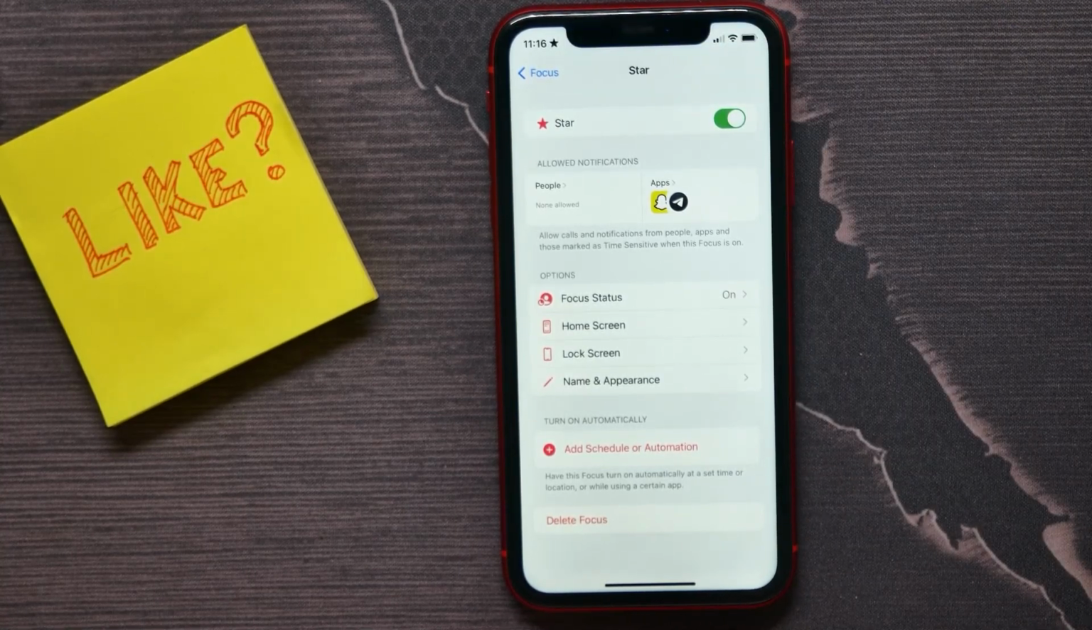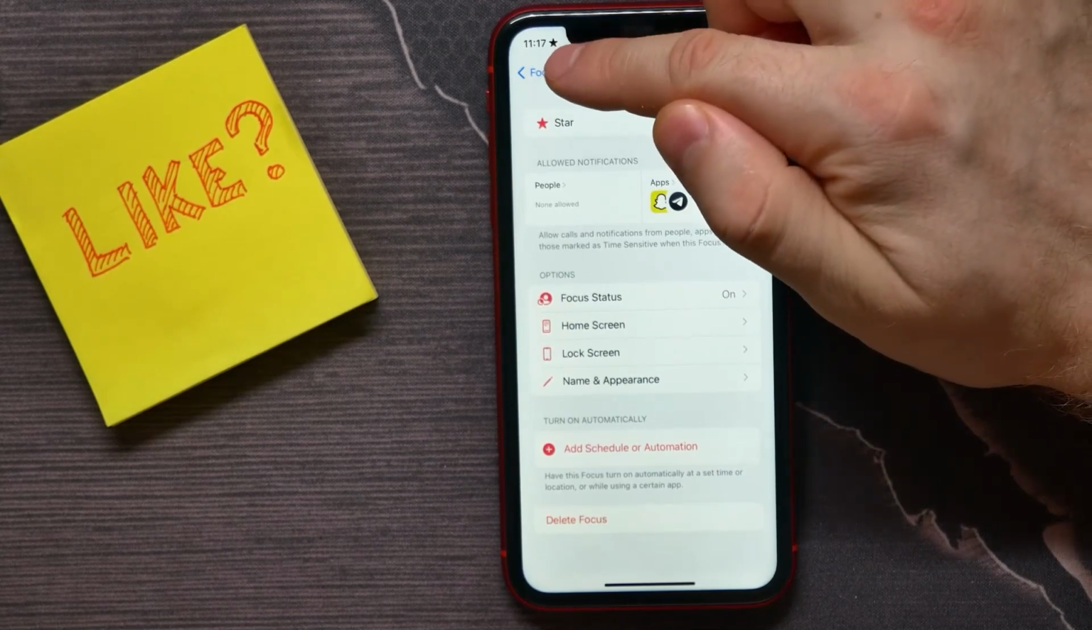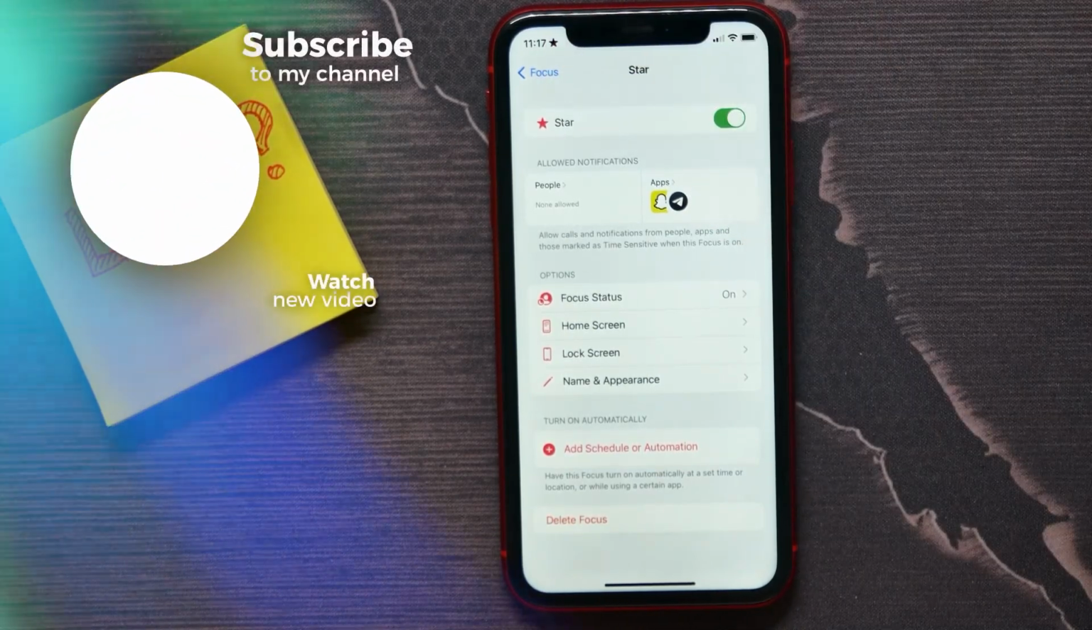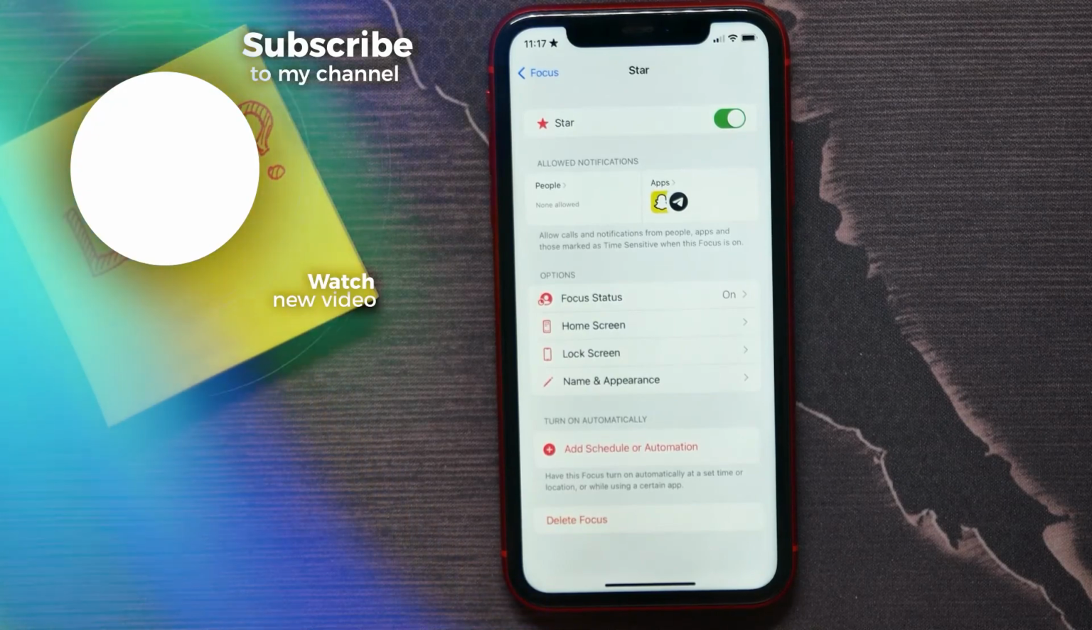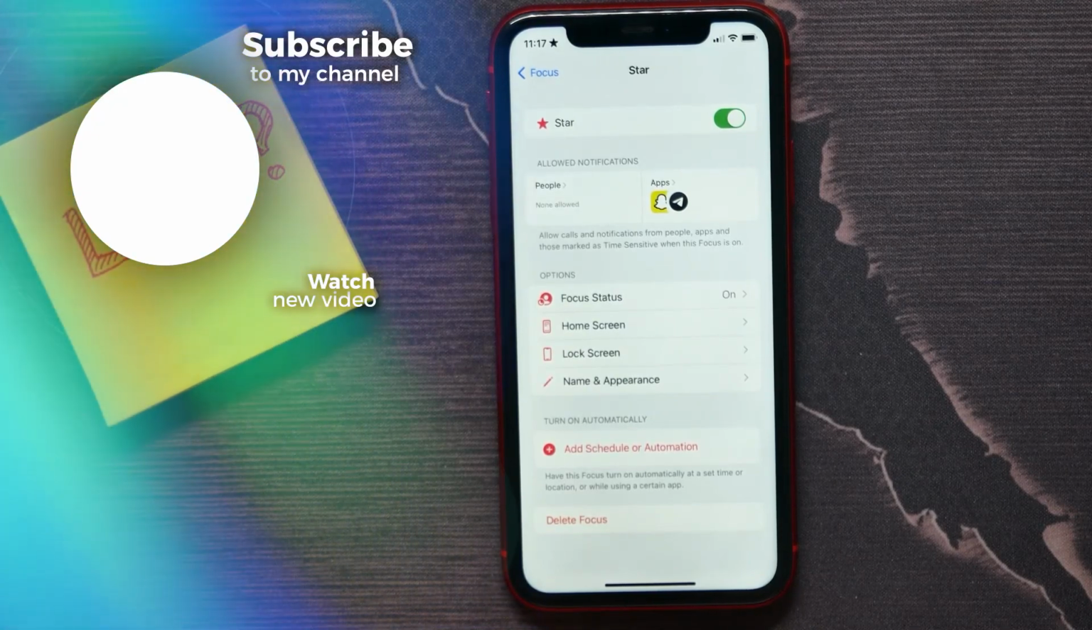So now you know how to get different types of icons right there in the status bar on your iPhone with iOS 15 and above. That's how it works.